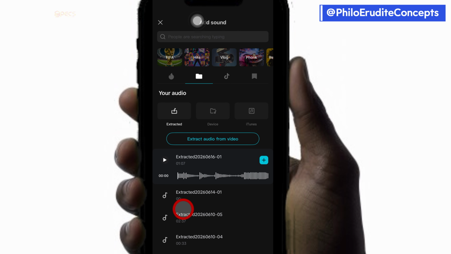Sometimes we have a lot of extracted audio files and forget to clear them, and we also forget to empty our trash. Over time, these files can take up storage and affect CapCut's performance. To clear them, open any project and click on Audio, then Sound, and tap on the folder icon. Next, click on Extracted. As you can see, I have a lot of extracted audio files here. To delete any one you no longer need, simply swipe left and tap Delete.